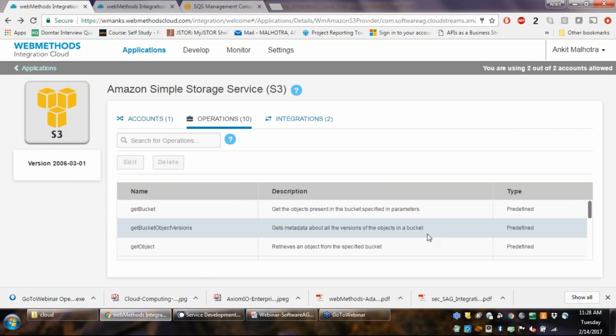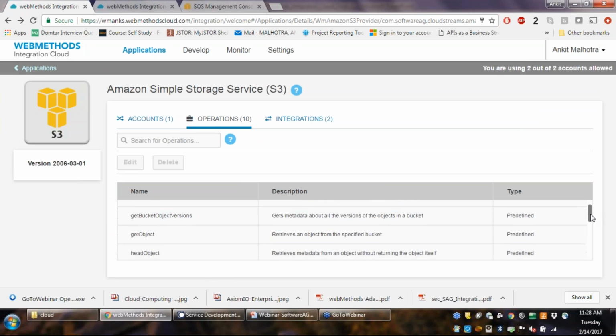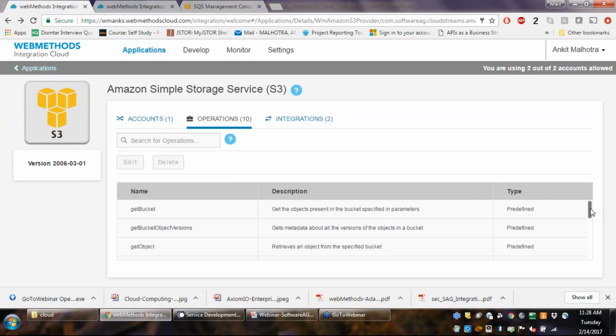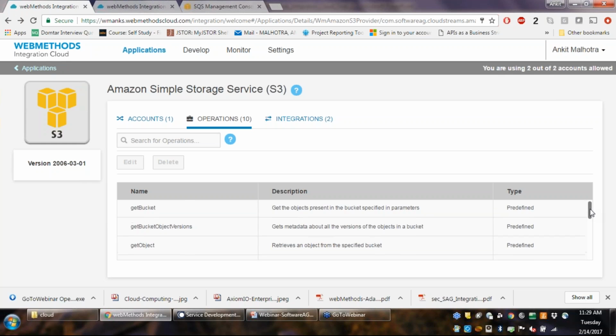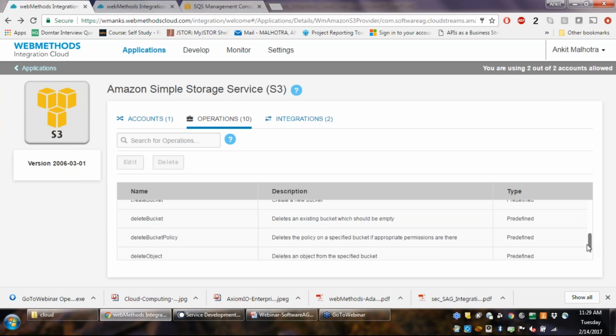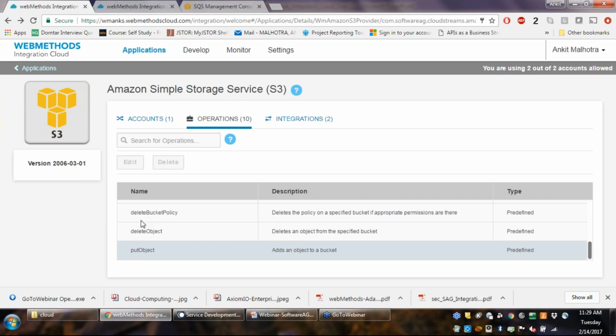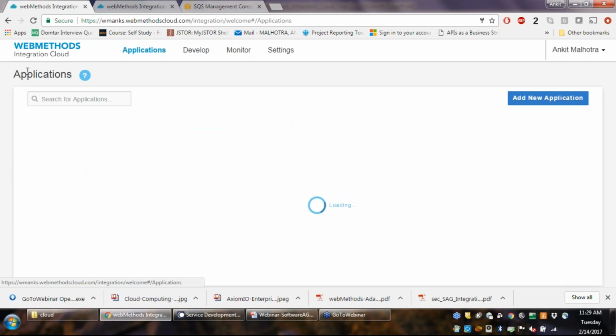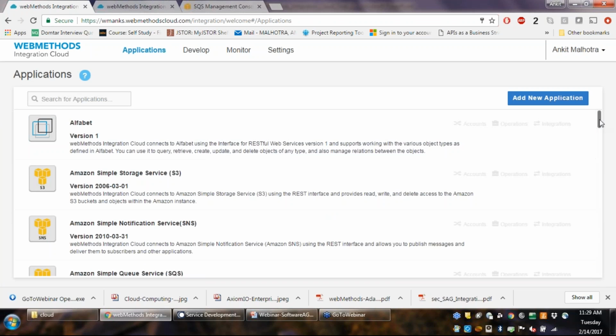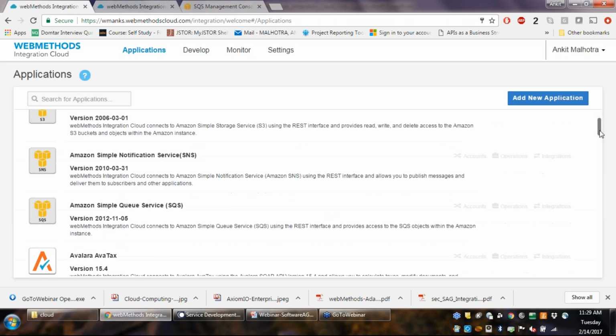Just going back, these are all the operations which are available for this connector. This is an Amazon S3 connector, so it has functionality for get bucket, get object, or if you want to put an object into that bucket, or delete an object from that bucket. Similarly, with all the other connectors out here, there are a lot of operations which are available out of the box.